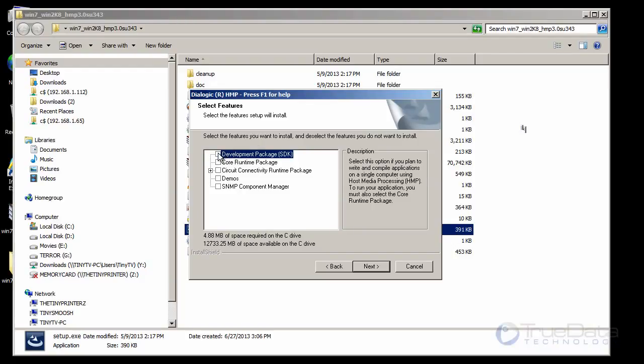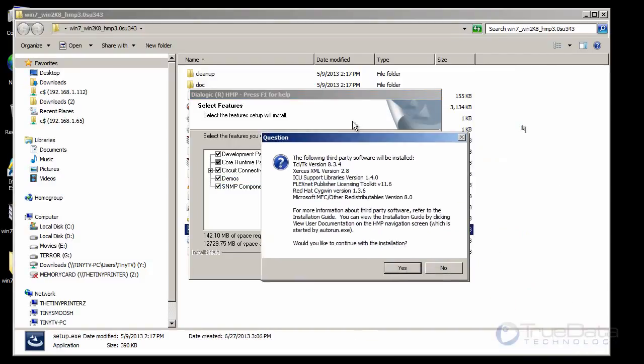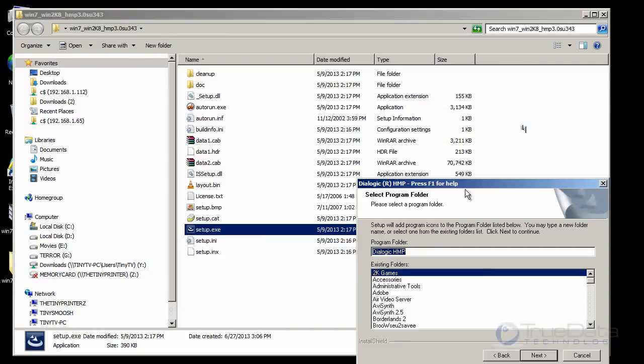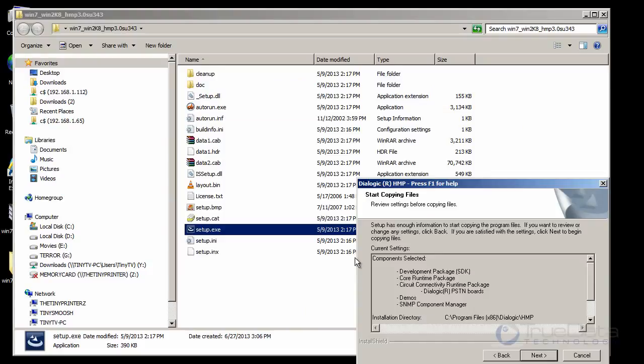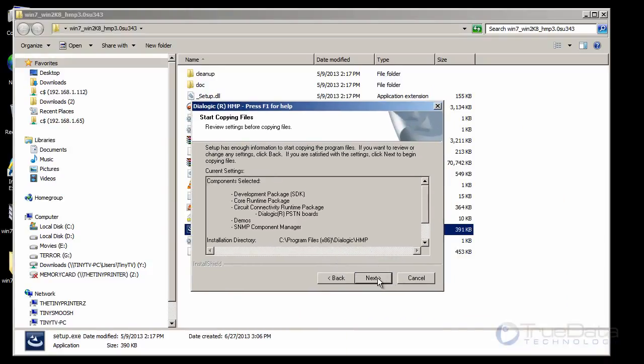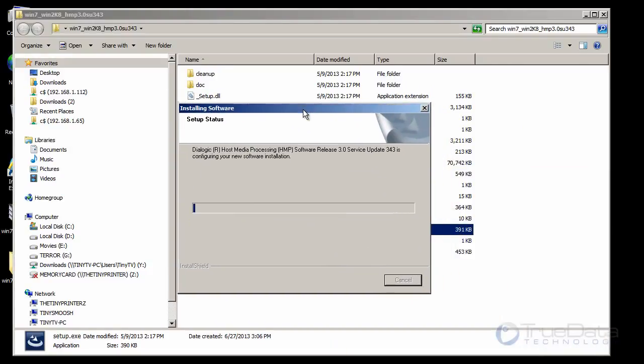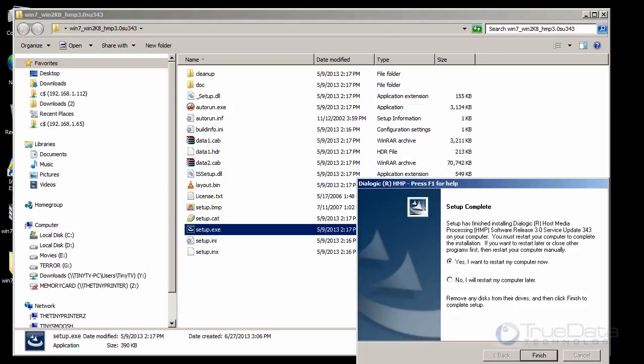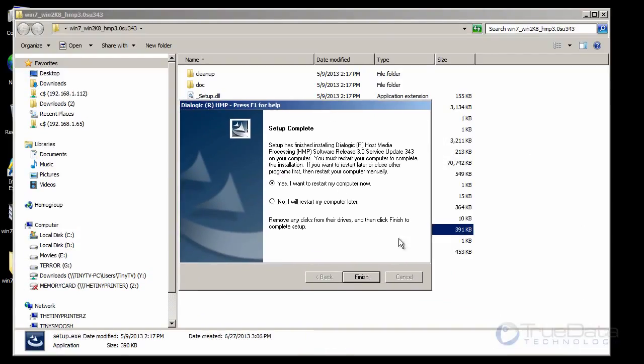We've also got options here. For testing purposes, if you're going to be creating an app, I would just select everything. And it's going to let me know that some third-party software will be installed with part of this, which is fine. I'm going to call it Dialogic HMP and keep on clicking through here and let it run. It's going to ask me to reboot. I would go ahead and say yes, and click Finish. And it'll reboot my computer.